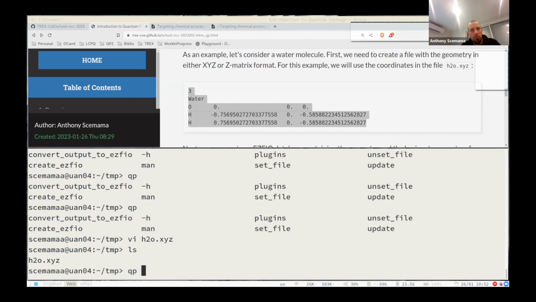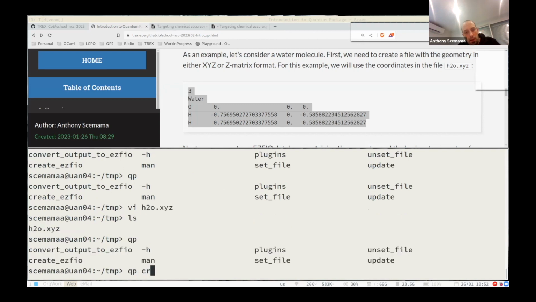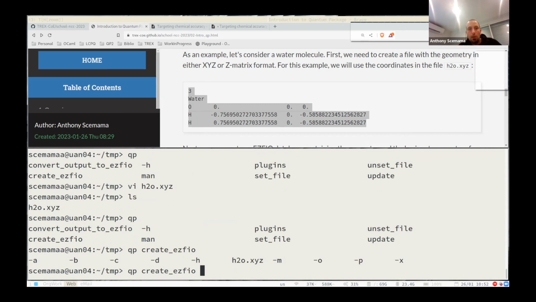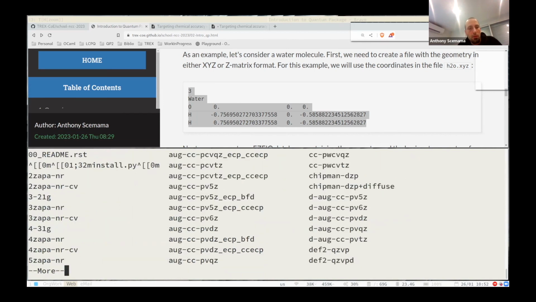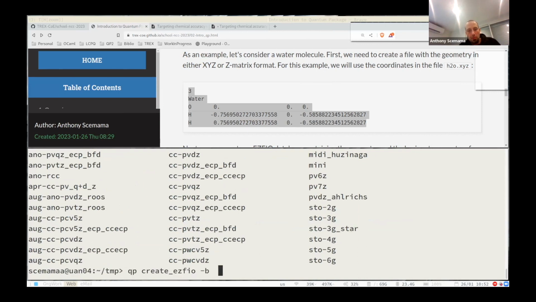So now I can do QP tab, so I can tab CR, and then with tab completion, it will automatically complete. And now, if I press tab again, I see what I can do next. So I can use the dash B, which is the same as the basis, I prefer to put it explicitly. And if you want to know what basis sets you can use after dash B, you can press tab again, and you see here that you have a large number of possible basis sets.